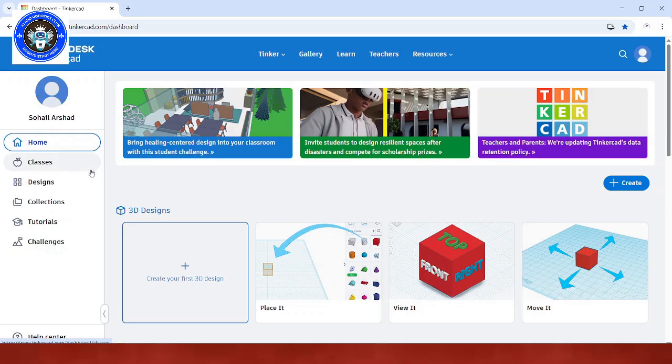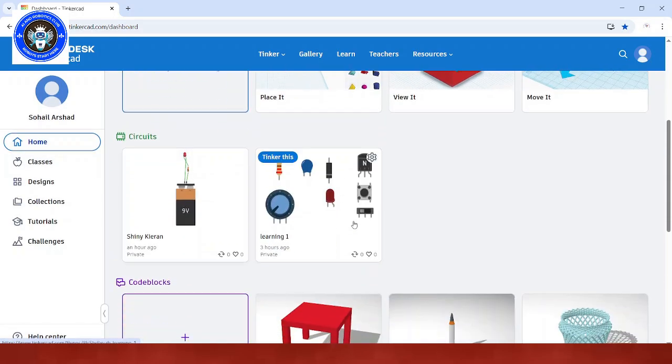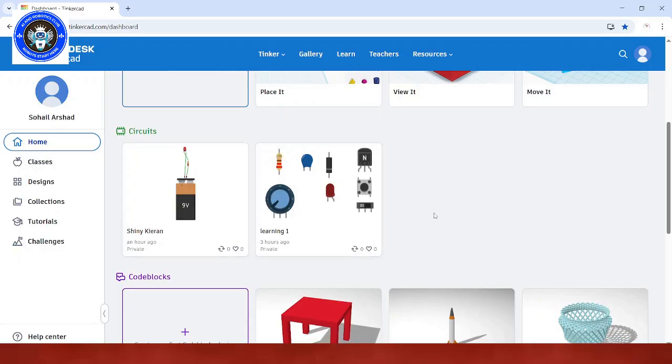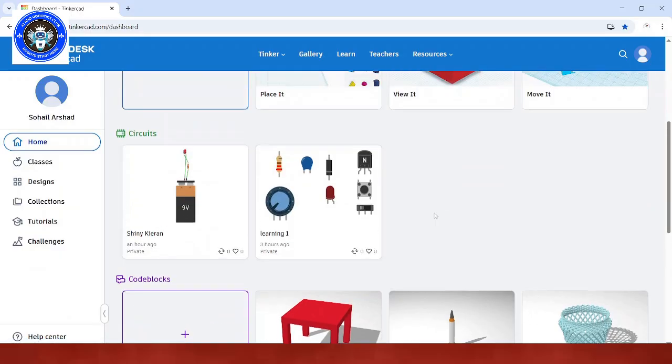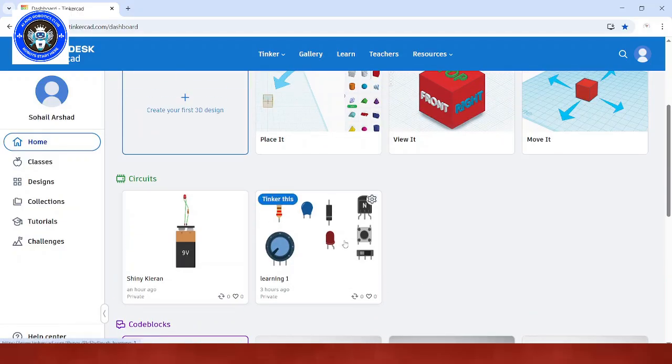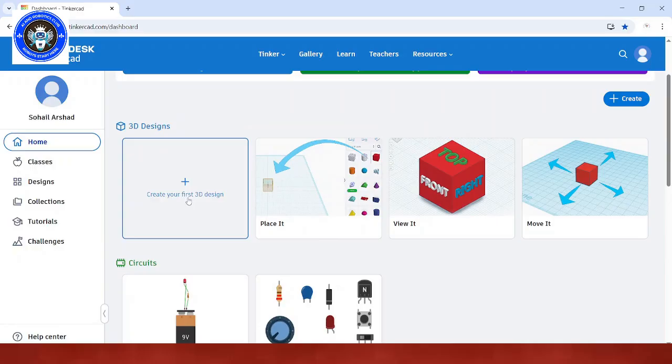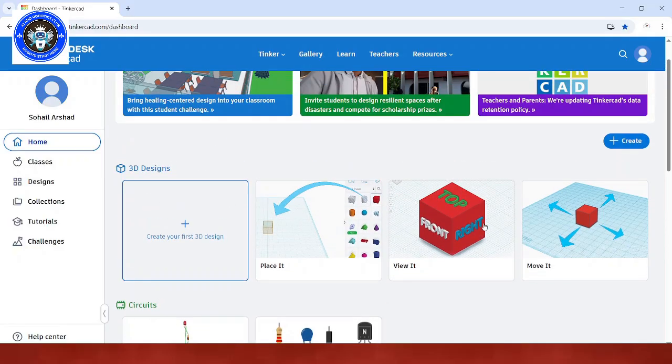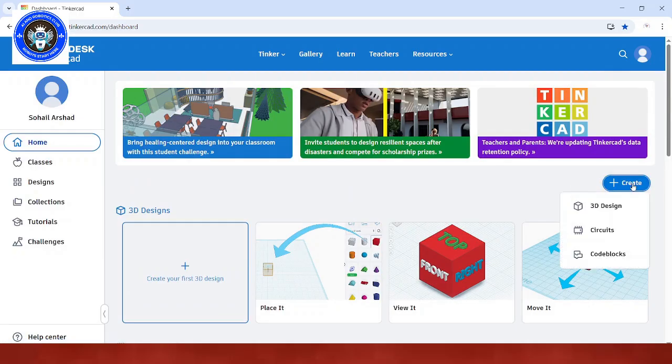In the home tab we have all the things we can do here, and we also can see the projects we have created, and we do have code blocks and templates. We do have some of the templates in 3D designs as well. When I'm going to create, it is going to ask me if I want a 3D design for 3D printing, or a circuit, or code blocks. What we use here are the circuits. I'm going to show you all the other tabs as well.